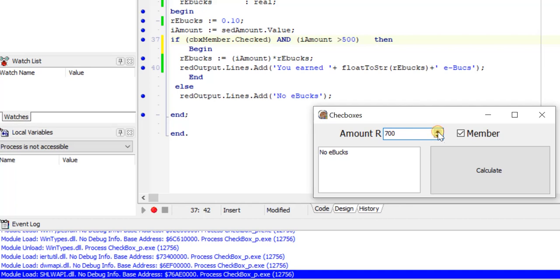So let's make that 700 Rand. Is it checked? Yes. You're going to get your e-bucks. Let's uncheck it and see if you're going to get your e-bucks. No e-bucks. Both these conditions must be true because we're using the AND.